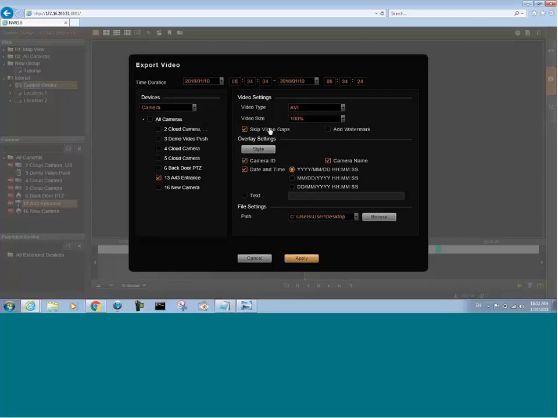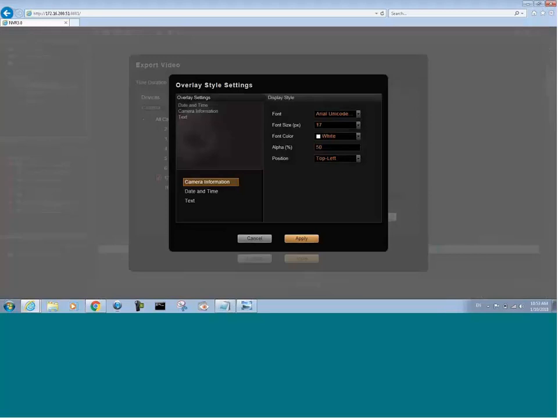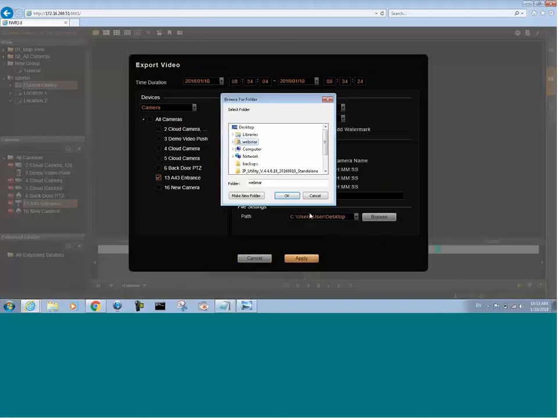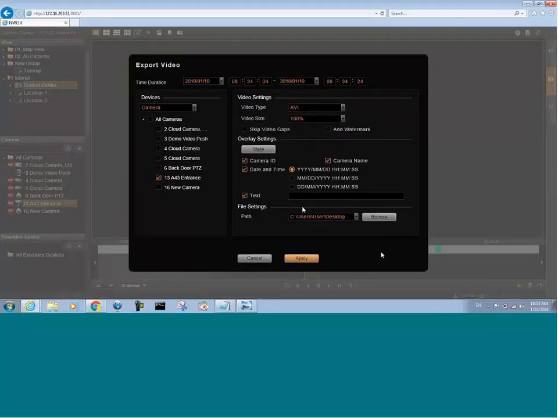Basically, if you were recording on motion, you don't want to sit through all that black footage, so you can go ahead and tell it to skip those. It'll compress all the data together, but still keep the correct timestamps. Okay. If you wanted to write anything on the footage, if you wanted to have any other overlays, if you wanted to change the style, where they're located, the color, the font, etc., that's all located here. And once you're done, you can go ahead and browse for the file path that you would like to save it to, basically anywhere that that particular computer has access to, and you hit apply.